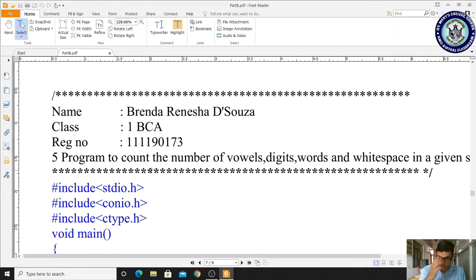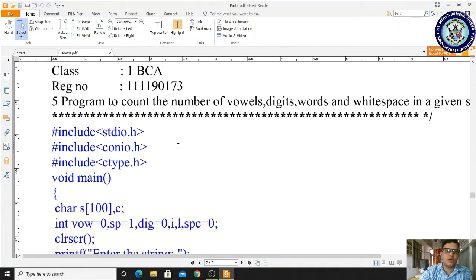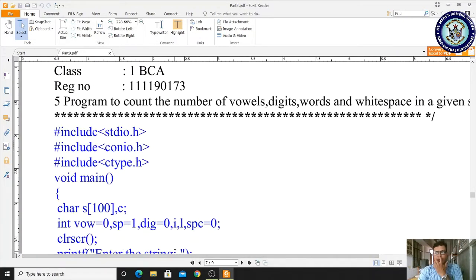My dear students, today we are going to be learning our Part B fifth program. Let us see what the Part B fifth program is. Write a program to count the number of vowels, digits, words, and white spaces in a given string. So if you enter a string, we have to count the number of vowels, that we know: A, E, I, O, U are vowels, as well as digits, words, and white spaces in a given string. So this is the aim of our program. Let us see how to solve this program.